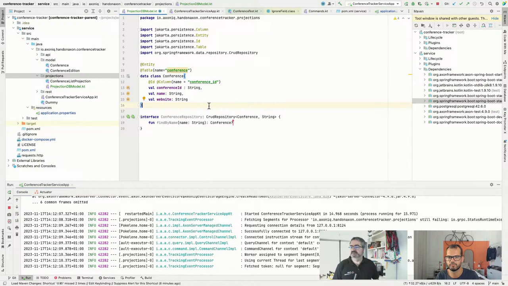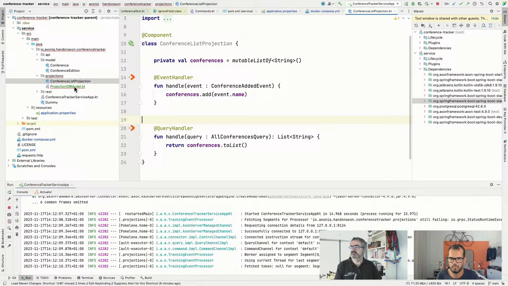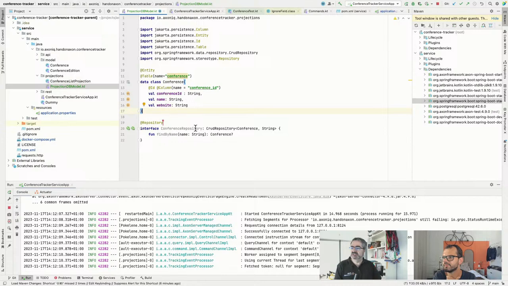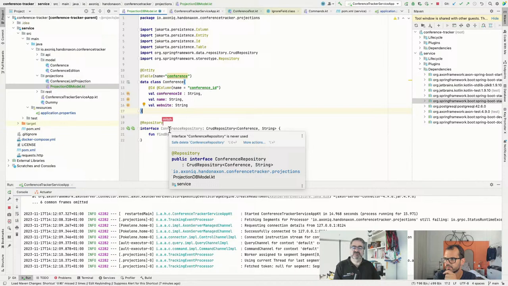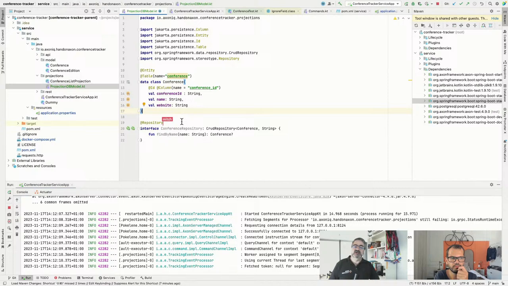Yeah. Okay, so the next step is just use the conference repository. Right? So let's move to our conference list projection. And well, for all of you that do not know how this works, basically with this interface, Spring Boot, or Spring JPA, is defining the right component for us that will access the database. So we can actually use that.